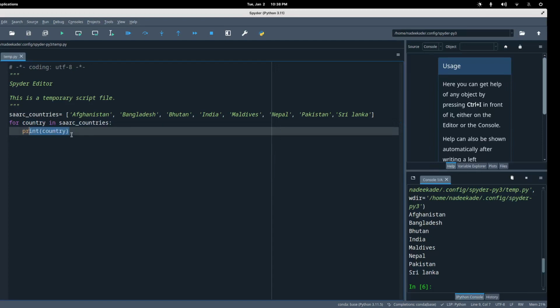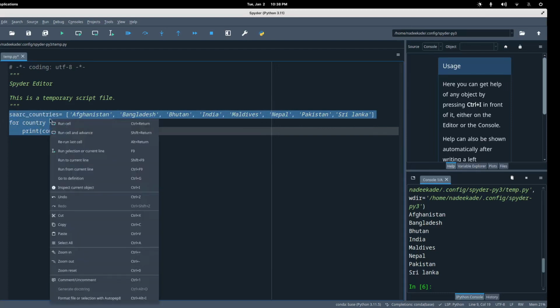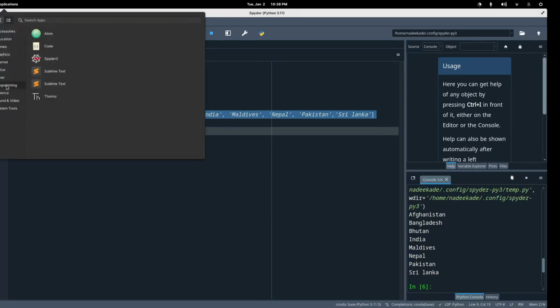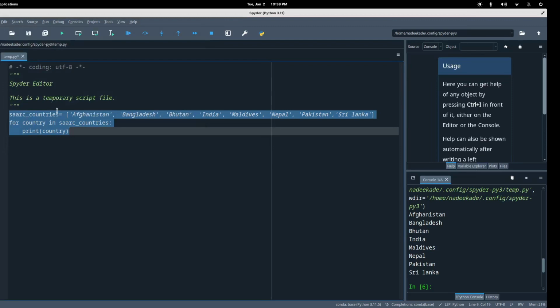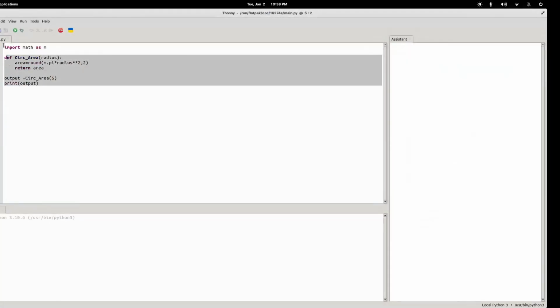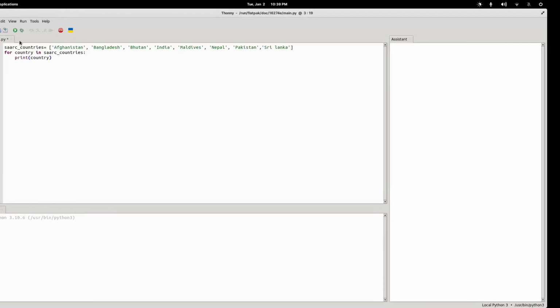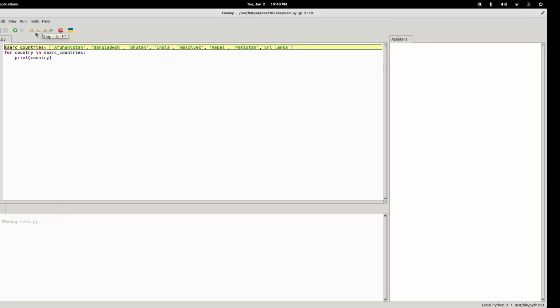Okay, so to see this, we can see it in action in the Thonny editor. Let's copy this one and let's go to the editor. We can paste this one and go to debug mode and let's see. First it will construct the list. Okay, so it identifies the list and it constructs the list.